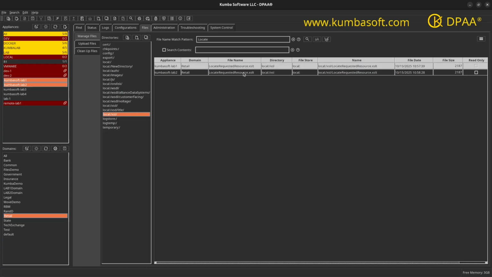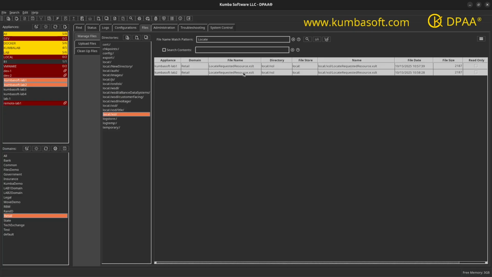I'm going to select both of these files just to show you the capabilities of the tool. And I'm going to right mouse click. Of course, we could always use the hamburger menu if that's what you prefer. I'm going to right mouse click, and I'm going to select this option that says Show Referenced By.